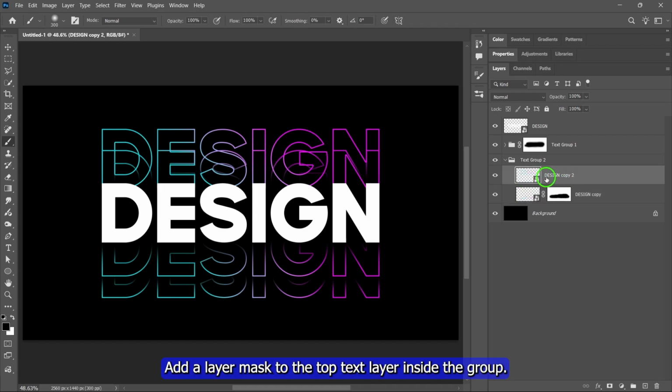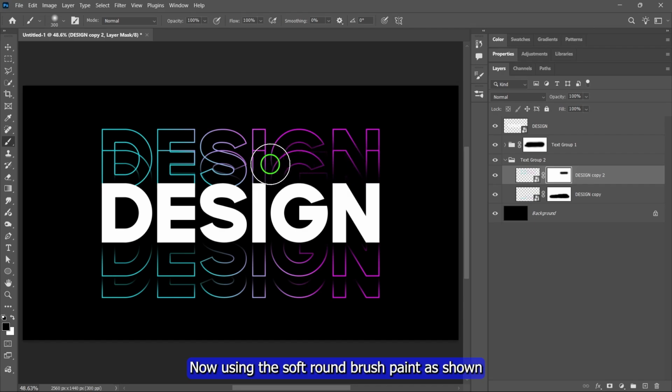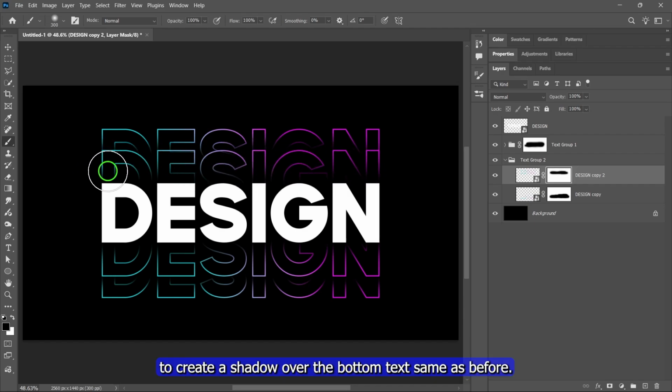Add a layer mask to the top text layer inside the group. Make sure this layer mask is selected, and foreground color is set to black. Now, using the soft round brush, paint as shown to create a shadow over the bottom text, same as before.